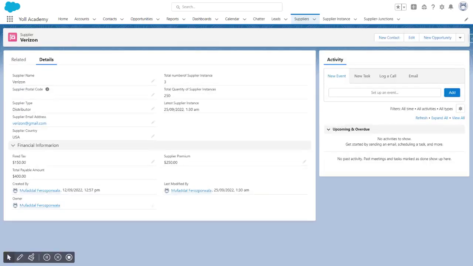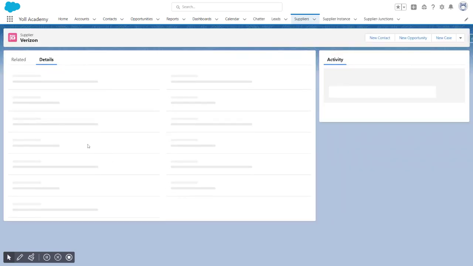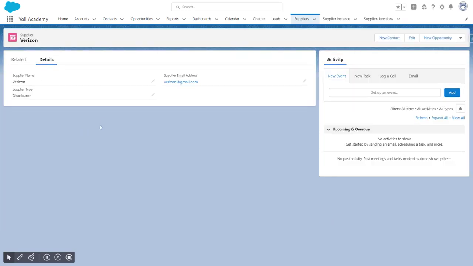Now, if we go back and we refresh, usually it takes a while for this change to kick in. So one refresh might not cut it, but in this case it does. So that's good. See, now you see our supplier record. We only see these three fields and a completely new page layout, right?